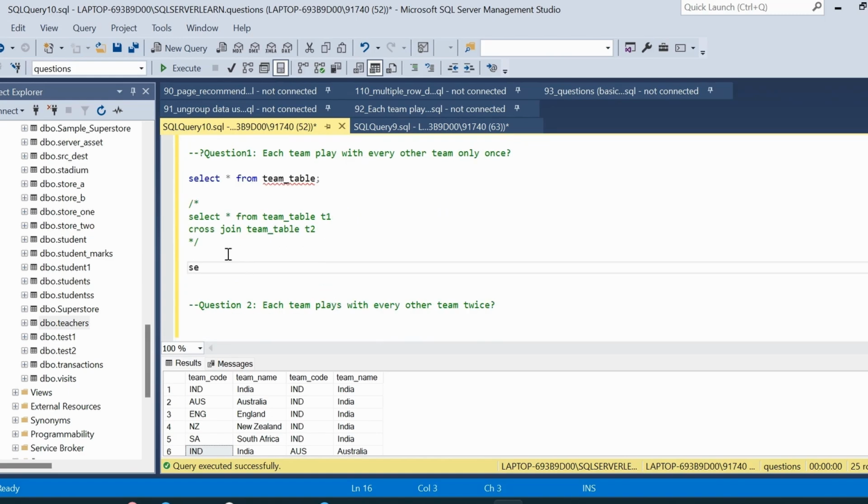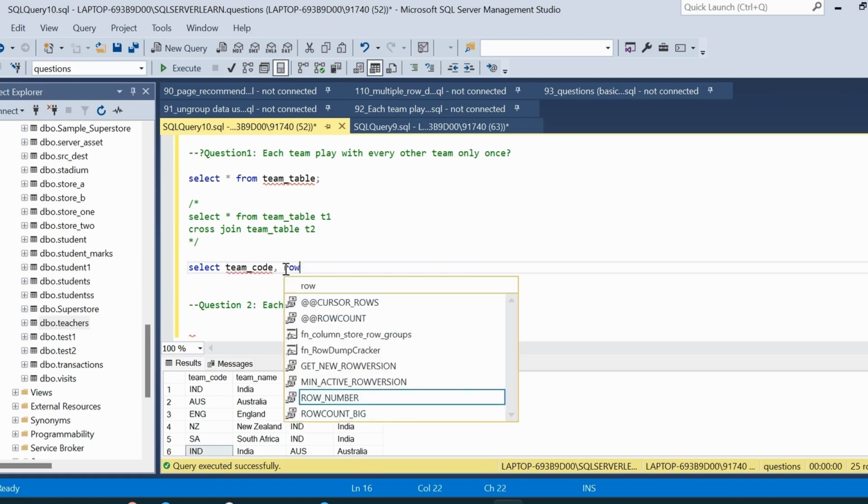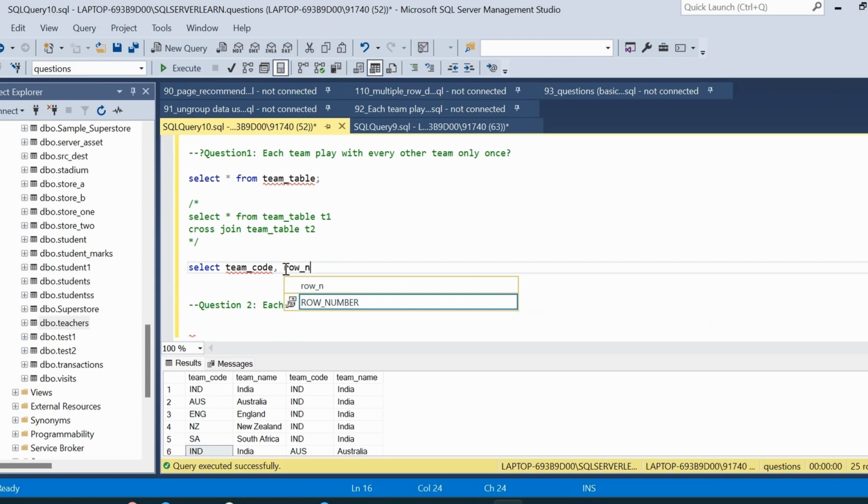So we'll start with a select clause. Select team code only, because both team code and team names are unique, so we'll take team code only to create the fixture. Now after this team code, we will use the row number function to provide a unique ID for the team codes. Row number and over. We don't want any partition here, just an order by clause. Order by team code only. Whatever the order, it does not matter here. The only thing is that we have to provide a unique ID to each of the team codes. This is the unique ID column.